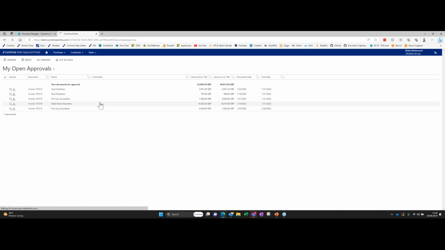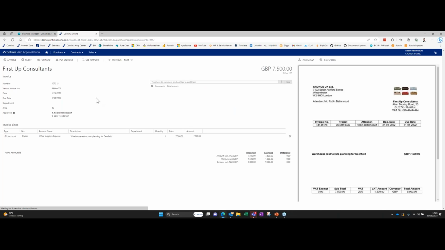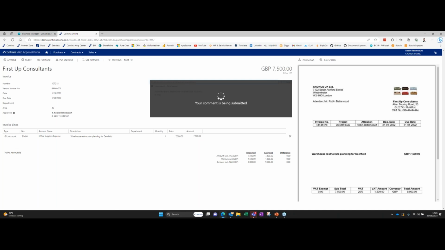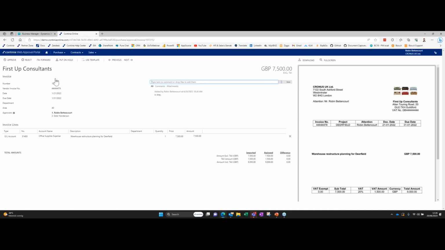Let's open up an invoice. As you can see on the right, again, we have an image of the invoice. If I want to, I can download it. As an approver, I also have the ability to add any relevant attachment if I want to. I can add a comment over here, short and simple, and then all comments will be logged with the invoice in Business Central.